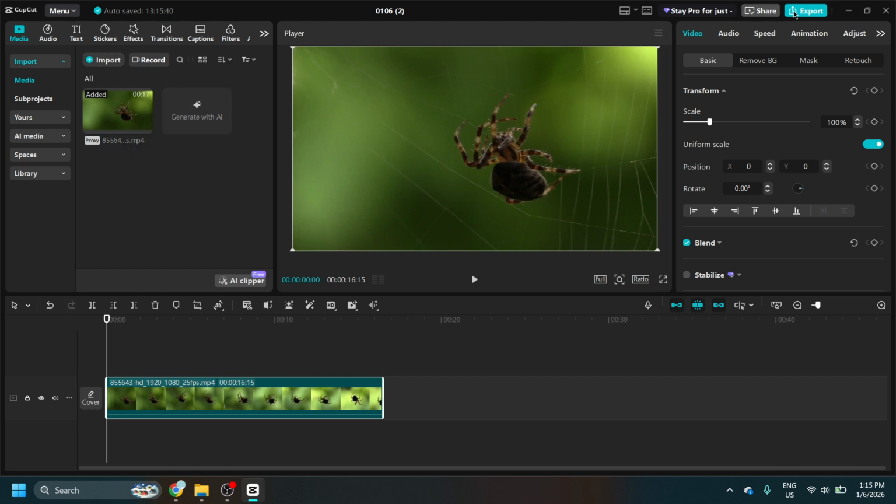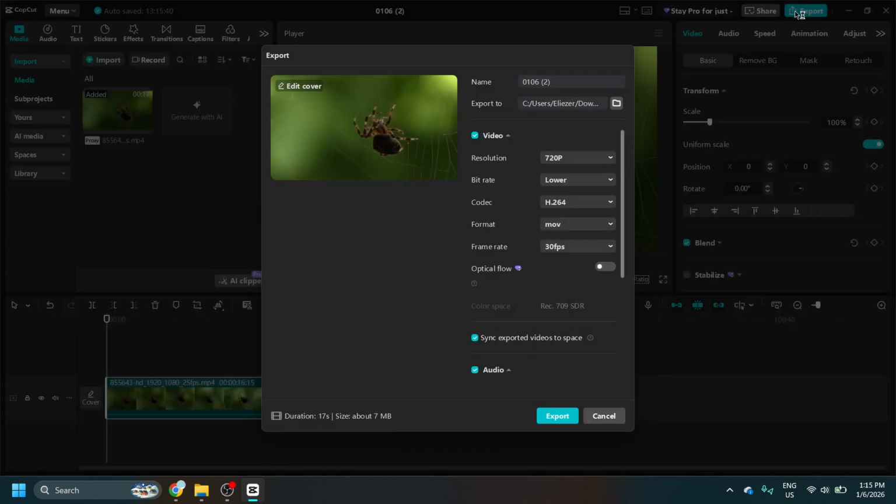Now, click the Export button. You'll usually find it at the top right of the interface. This won't immediately render your video. It opens the export window where you can set quality, format, and, most importantly for us, the location where your file will be saved.